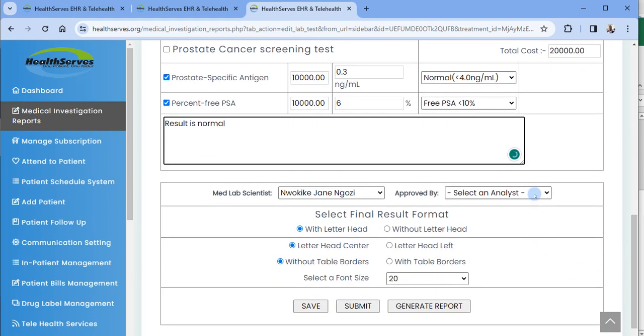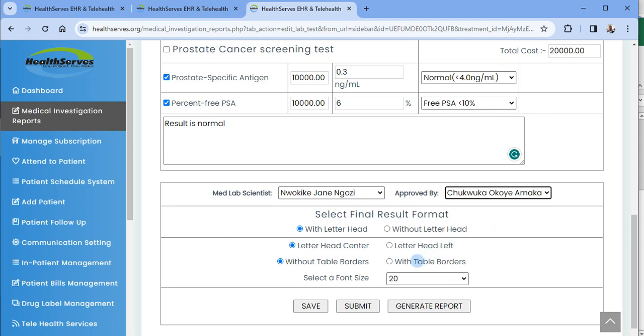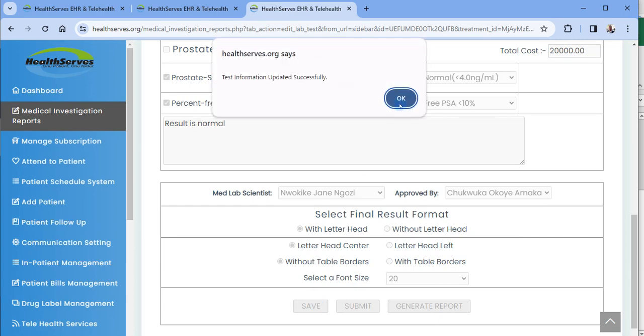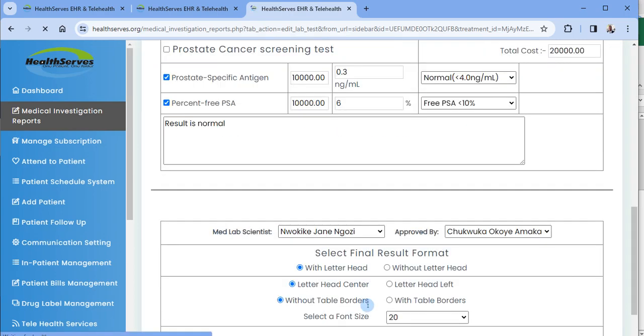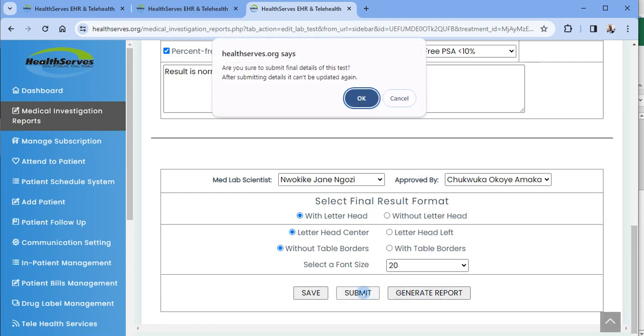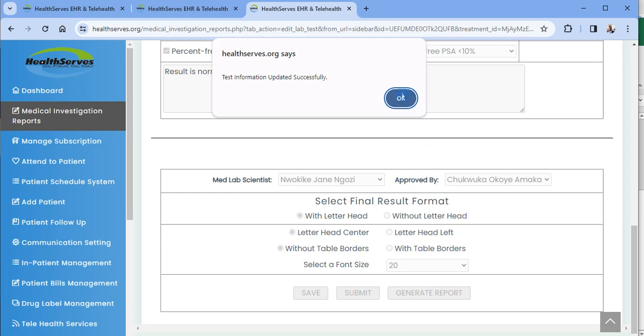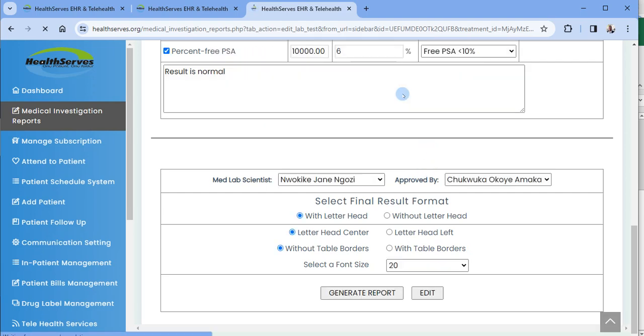Then who is the approving authority for this test? A second layer of control to make sure that the test is properly done. The person will approve by picking his name on this to sign it. Then you click on save, and then if you want to submit this result to the patient folder, you click on submit. You say okay, you are submitting it to the patient folder so that the clinician, once you log in, will see the outcome of the test without even having a physical copy.